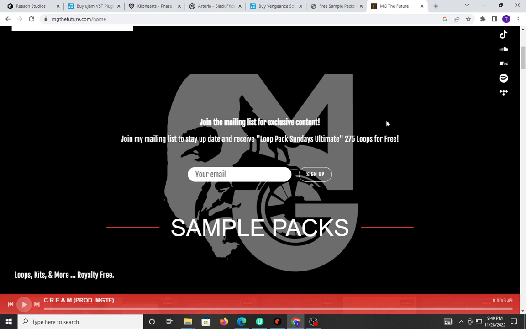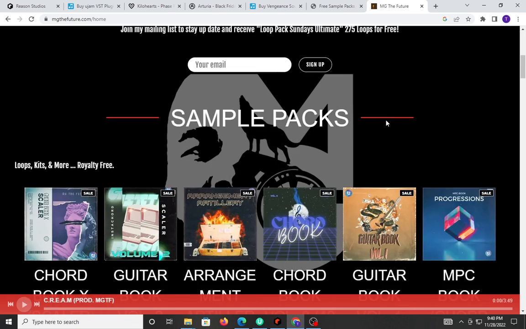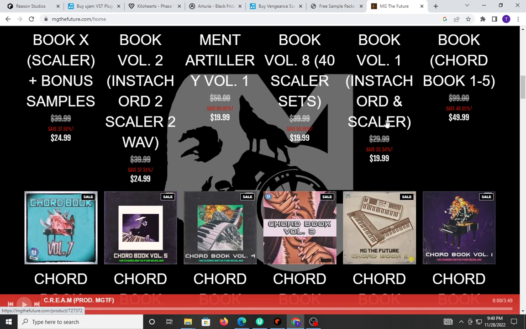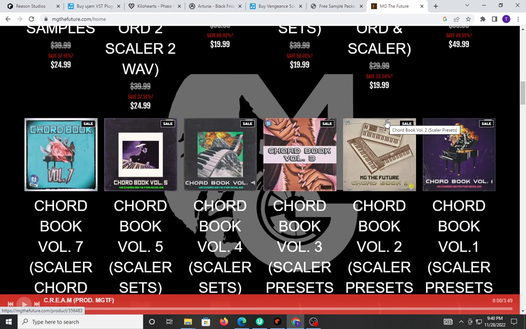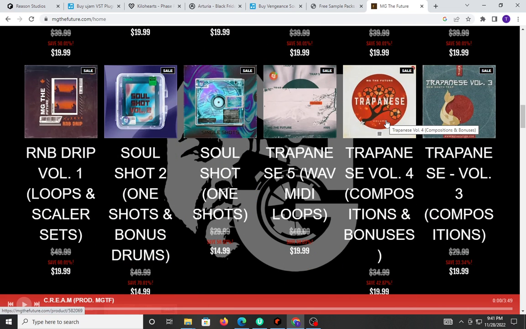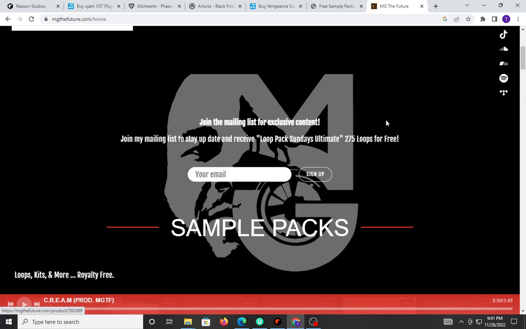Next is MG The Future. Now, he always has some really good deals, and again, sample based users, if you're using a DAW or a machine, whatever, he's got some good promotions. I did a review on a couple of his products, and I have to say I was very well pleased with what you get for the price point. It was really good. And right now, if you sign up, you can get 275 loops for free.